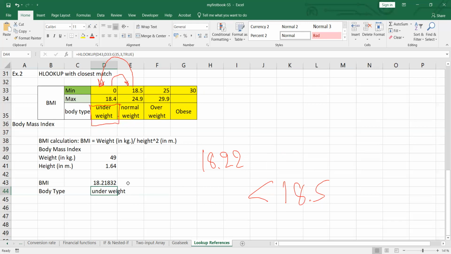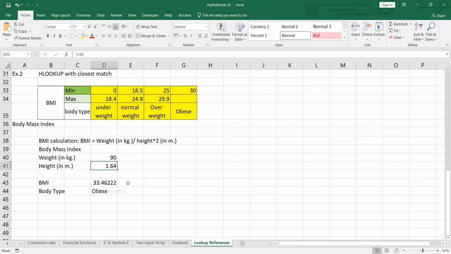Now you might think that you don't understand this. Let's try something. If this person's weight is 90 and the height is 1.64 meters, you can see that right now the BMI is 33.46 and it shows body type obese. How can Vlookup show obese for us? Let me just show you the steps.